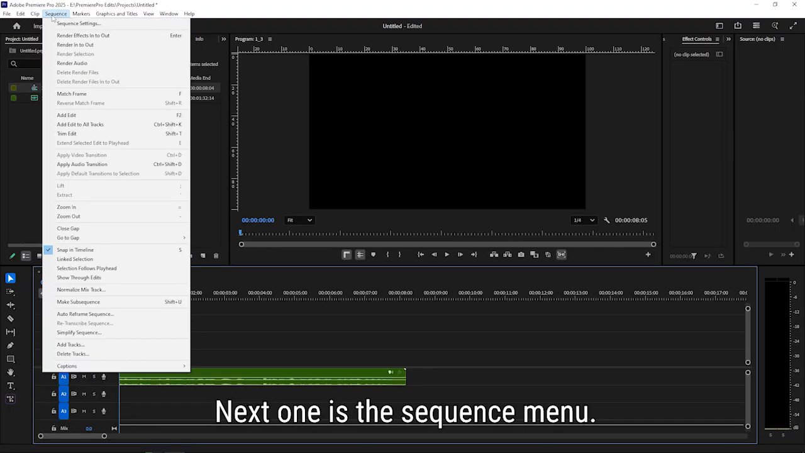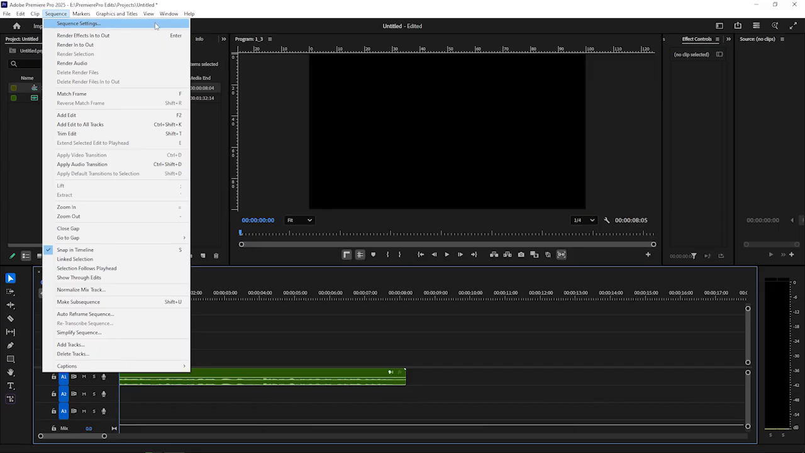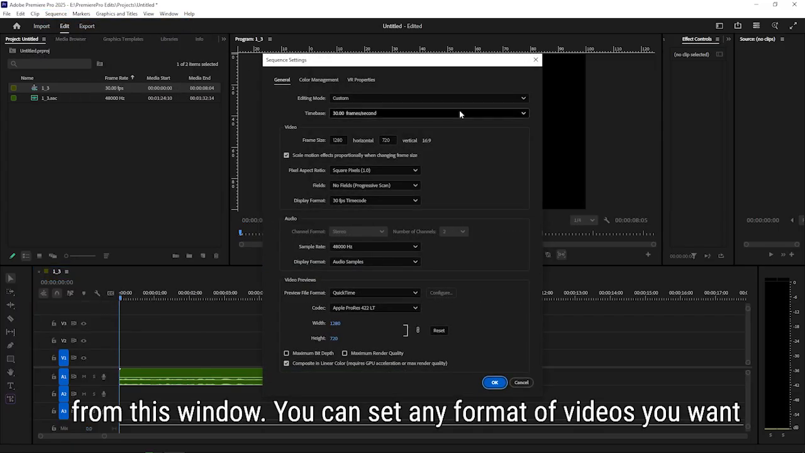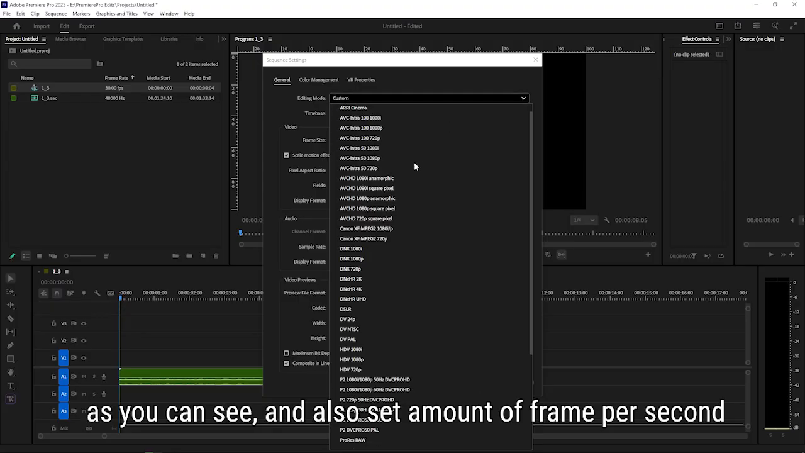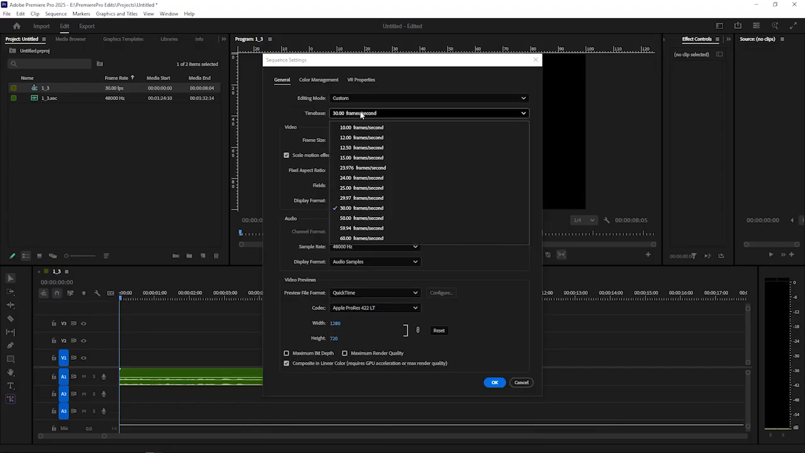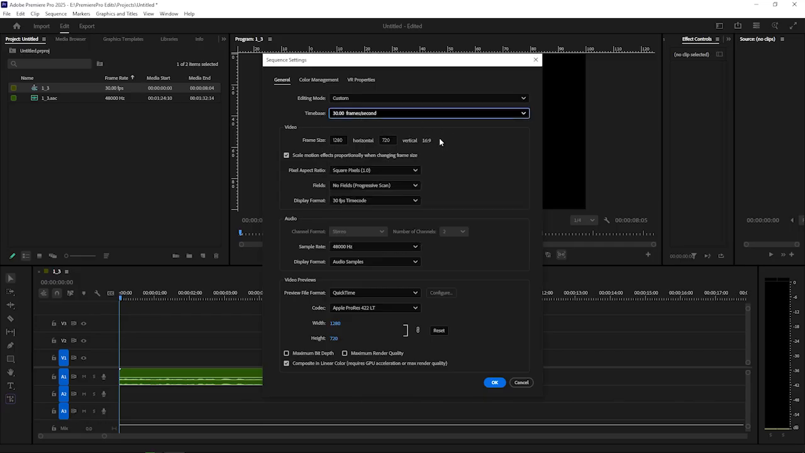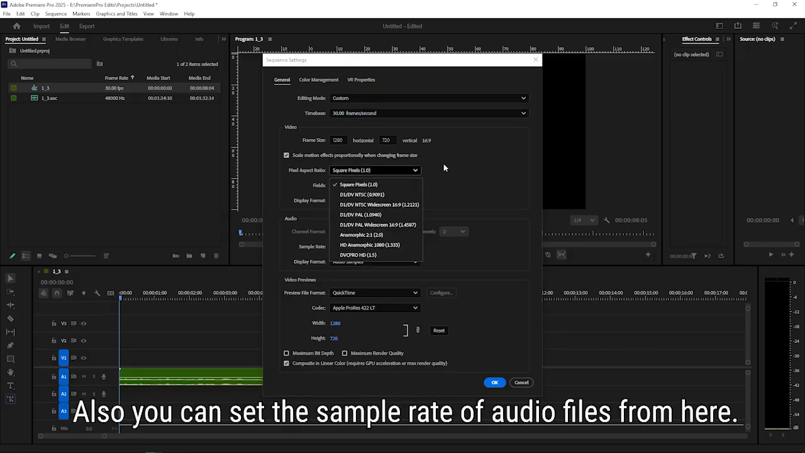Next one is the sequence menu. Here you can adjust your timeline sequence settings. Let me show you. From this window you can set any format of videos you want, as you can see, and also set the amount of frames per second. And you can set your video's horizontal or vertical resolution from here, and the pixel shapes. Also, you can set the sample rate of audio files from here.